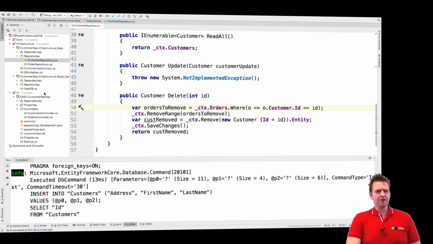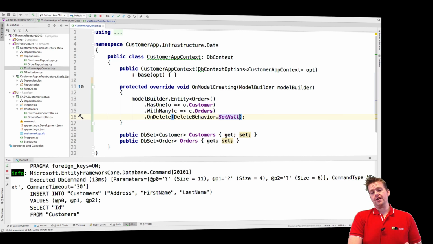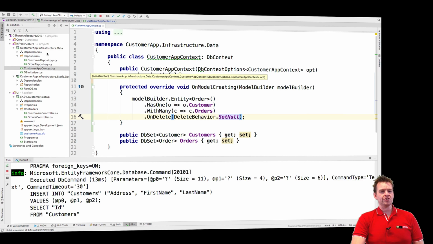But since I just changed my Fluent API and said it's actually allowed now to delete a customer if you want to, because I don't care about the relation, I just want to keep the order in there, but it will be anonymous. I don't know which customer it belonged to, but I still have the order in my system if I want to do some kind of annual order report to see what I actually sold this year.